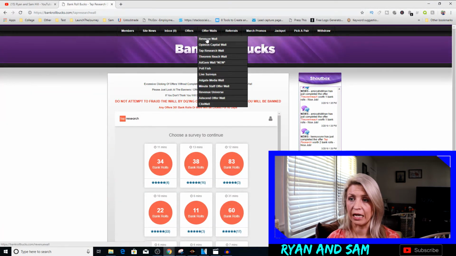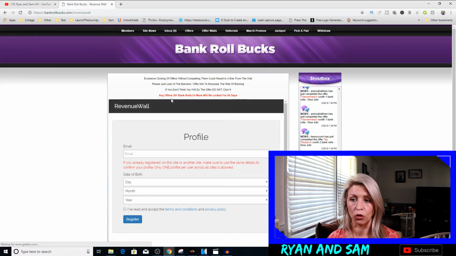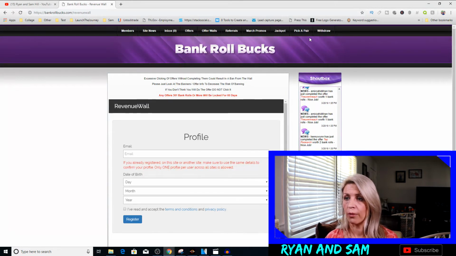The other one is Revenue Wall, and you can just go down these and look at different things that interest you and see which one is your preferred way of earning. This also links up to Survey Junkie. You can link to that and create your own account in there as well, which is another survey site, but it's one of the best ones there is. And you can run your Survey Junkie from inside Bankroll Box, and you just click on the links and go through to the site there.